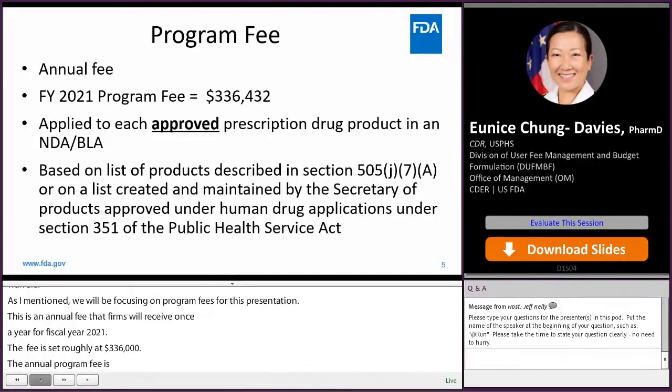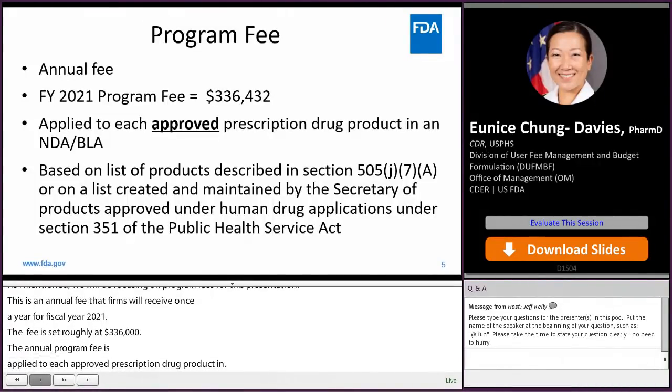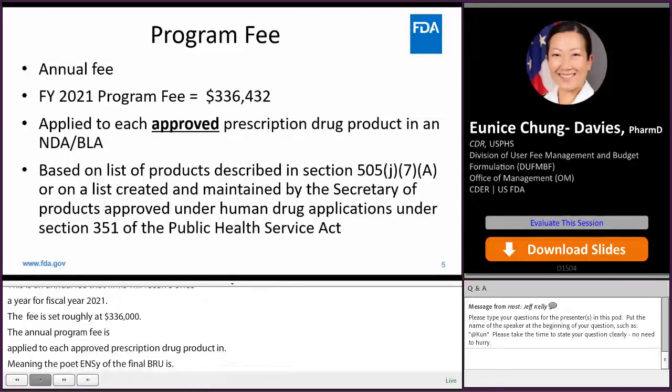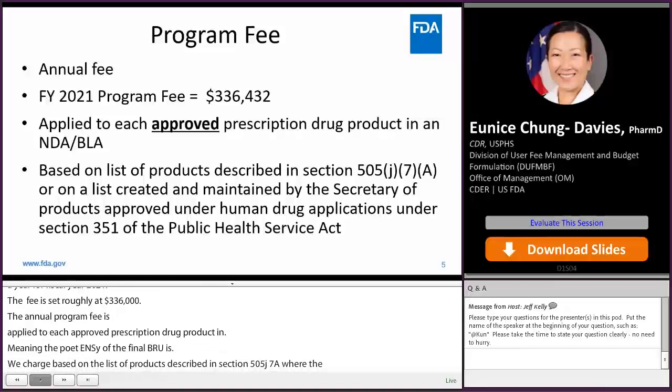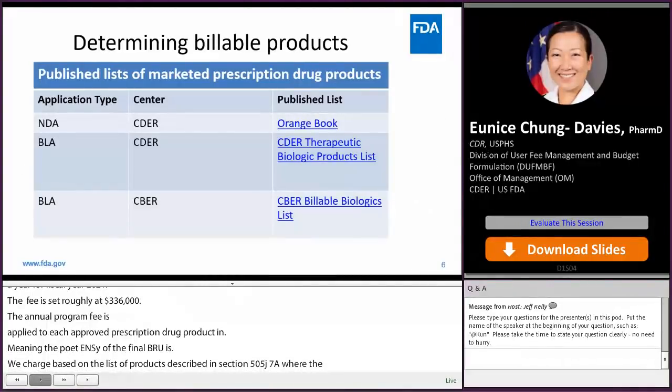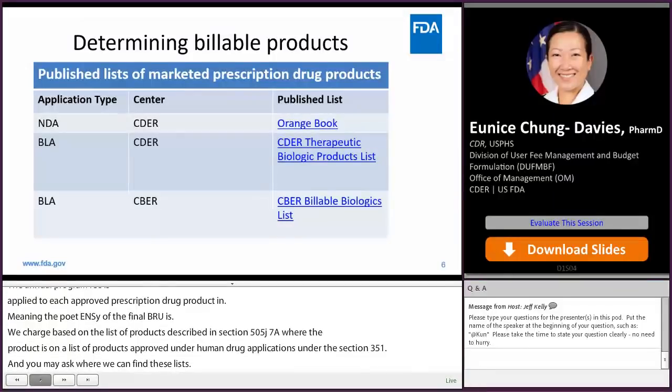We charge based on a list of products described in Section 505(j)(7)(A), or the product is on a list of products approved under human drug applications under Section 351 of the PHS Act. You may be asking what this means and where we can find these lists. Essentially, we determine billable products from the published list of marketed prescription drug products in 3 sources. We look to the Orange Book for CDER NDAs that are listed.